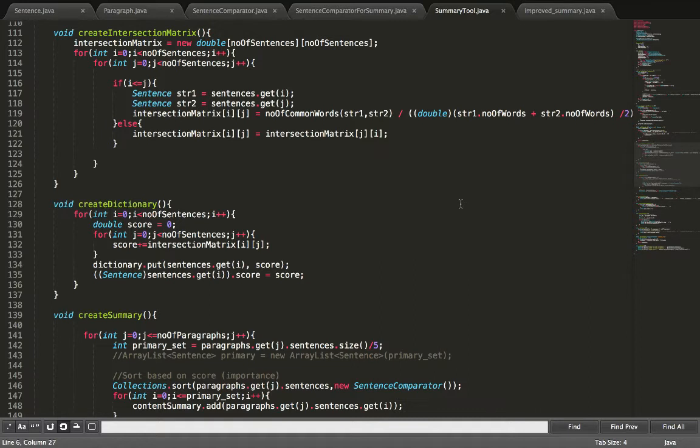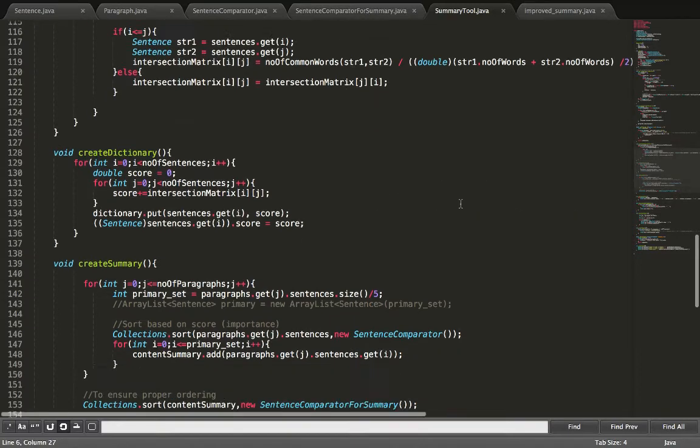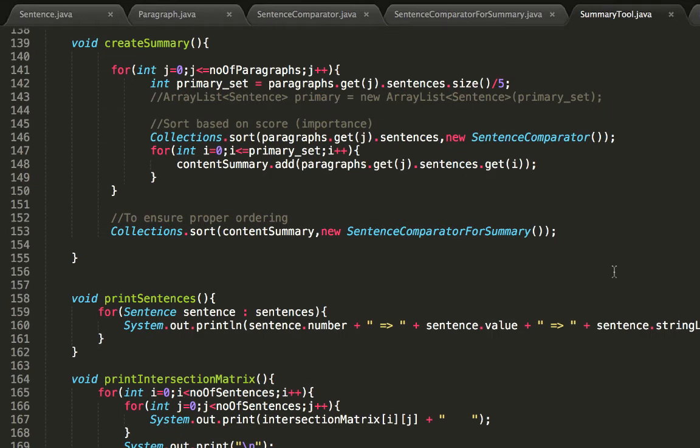The createDictionary method takes the partial scores computed in the intersection matrix and further computes the total scores for every sentence. This is done by adding all the scores of a row and assigning the value to the corresponding sentence. So this creates a dictionary where the key is the sentence and the value is the sentence score. The createSummary method will ultimately extract the final sentences for the summary.